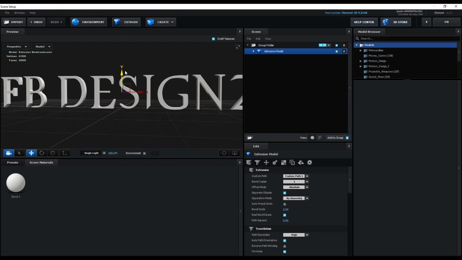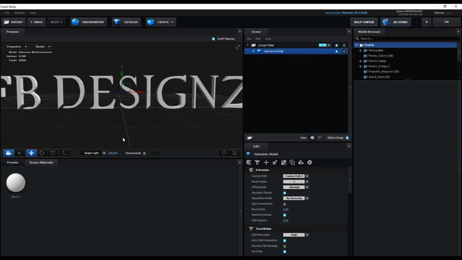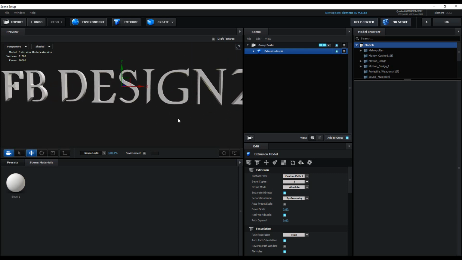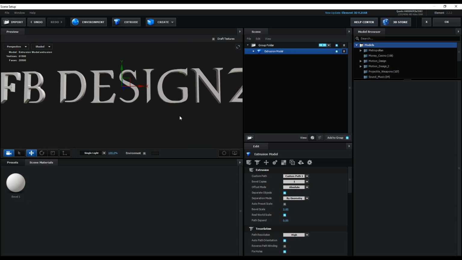Now, I like moving it up away from the grid. Or you can just go down here and turn the grid off. Let's uncheck draft texture so we can see what it's really going to look like once we get it in. Now you can go down over here and change your bevel all you want if you choose to do it this way.